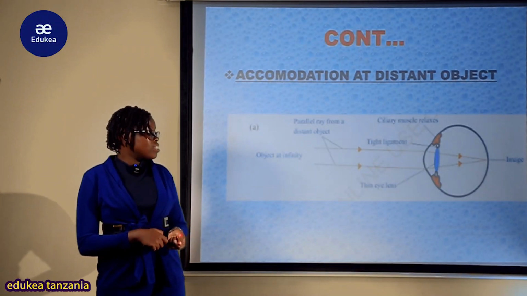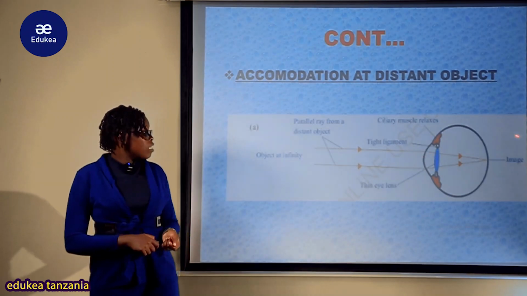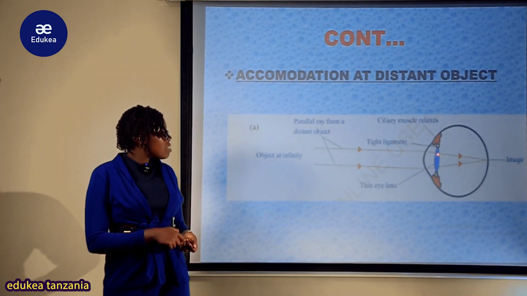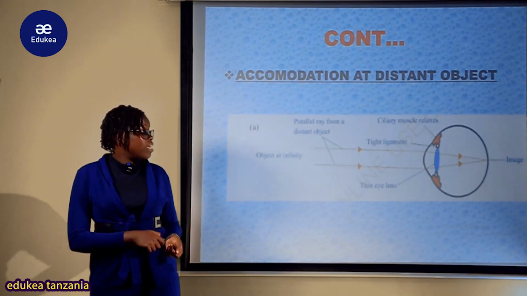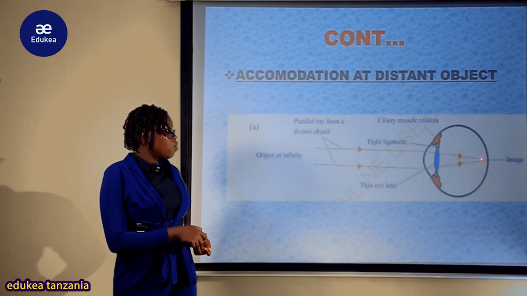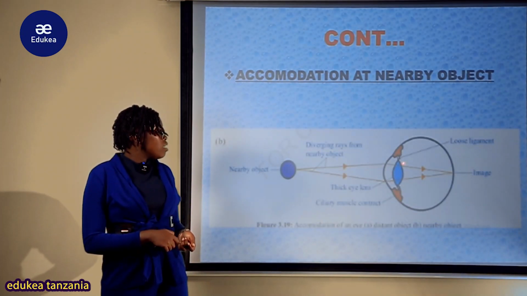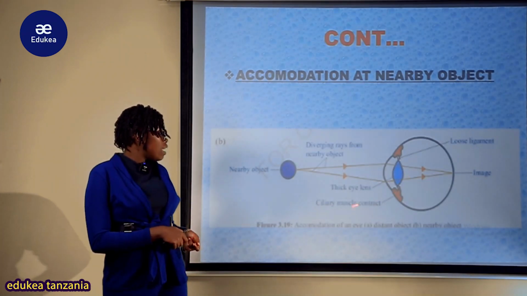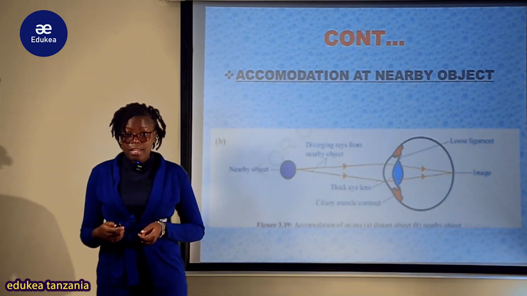Mtu anapokuwa anaangalia katika distant object, the lens becomes thinner, have you seen here, ciliary muscle inakuwa inarelax, suspensory ligament inakuwa inacontract, na the lens inakuwa much thinner, na image inaformed katika retina ambayo iko hapa. Na katika nearby object tumeona kwamba the lens yenyewe inabecome more convex, as you see here, ciliary muscle inacontract, na suspensory ligament yenyewe inakuwa inarelax.